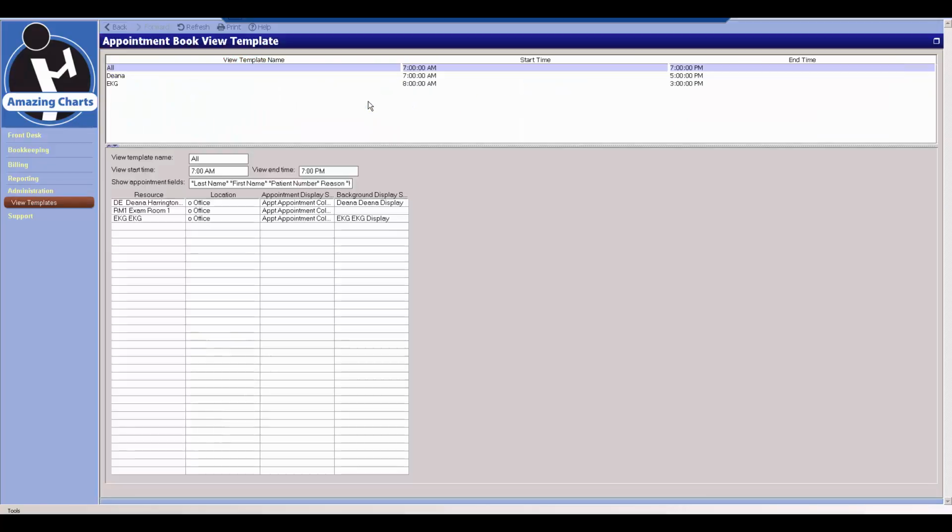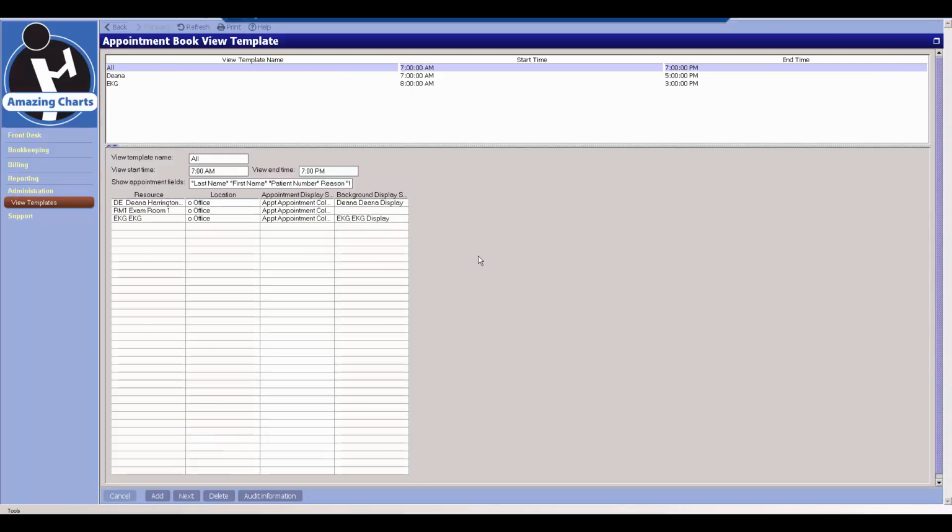And then the view templates is where you set up the different views for your schedule. So you have the ability to tell the system that when you are viewing your schedule for the day that you want to view all resources at once. So you could set up a template name called all. And then the start and end time is going to be when your office opens and when it closes.